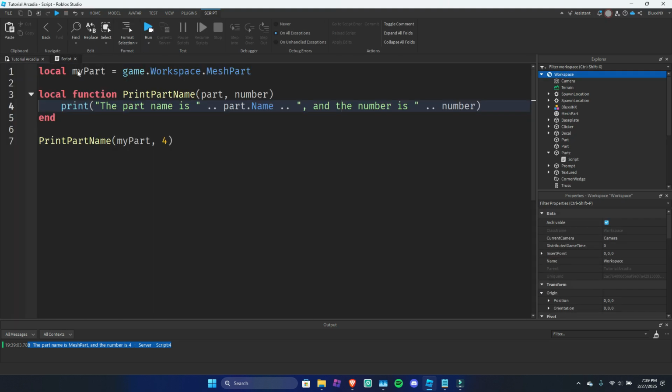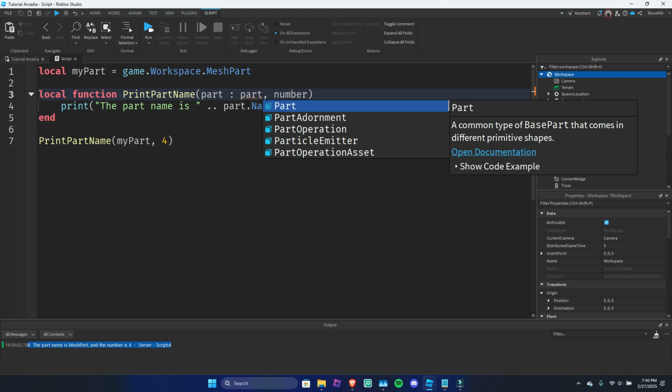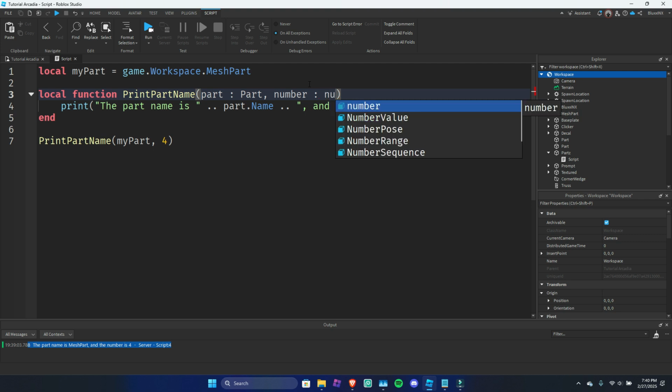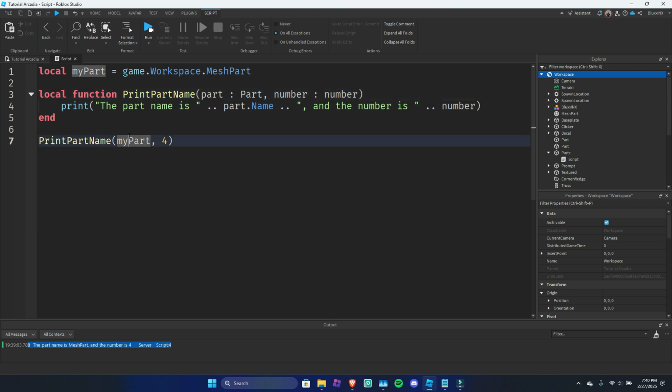So how do we specify that this is a part, if someone else can't really understand it, if it's not really the instance that's supposed to be? So I want this to be specified as a part. So we're going to do space, colon, space, and we're going to search part. So let's add that. Forgot to capitalize it. And for number, we're going to do the same thing. We're going to do space, colon, space, and we're going to search number. And instead of saying a, it will say part, because it's a part, the number, and a number.